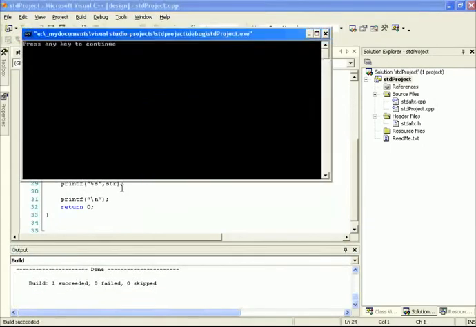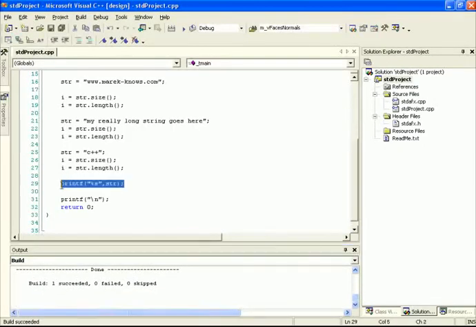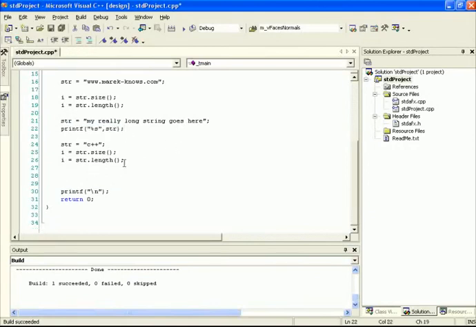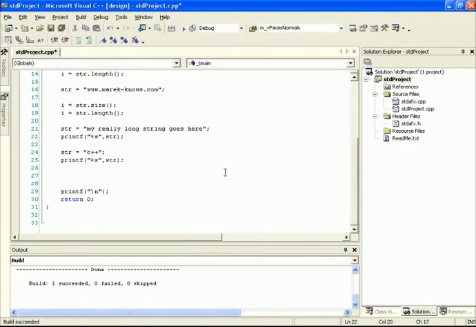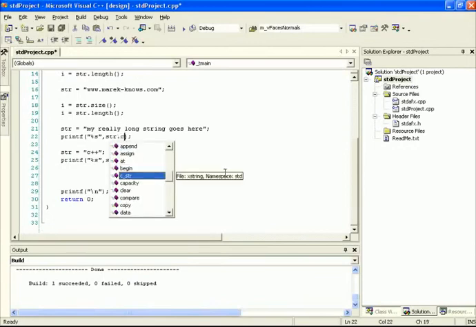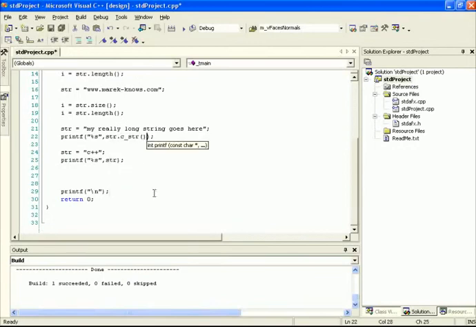Instead, what you want to do is use a specific function that's built into std::string. The function that you want to use is .c_str. What this is going to do is return to us a pointer to a character string, which you can then use with this %s.